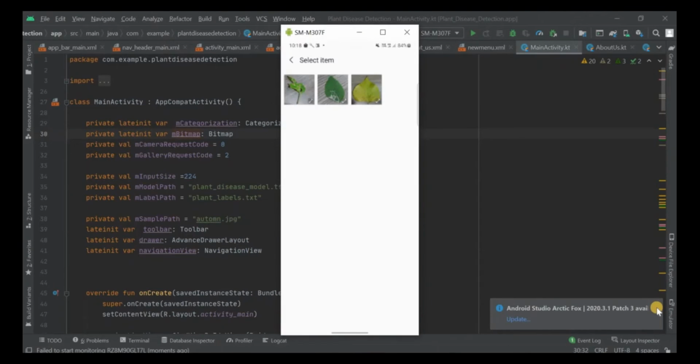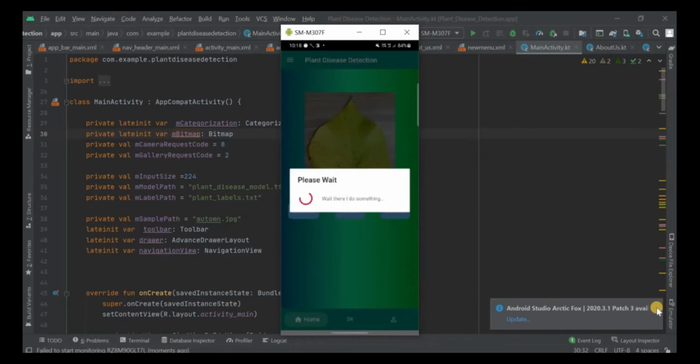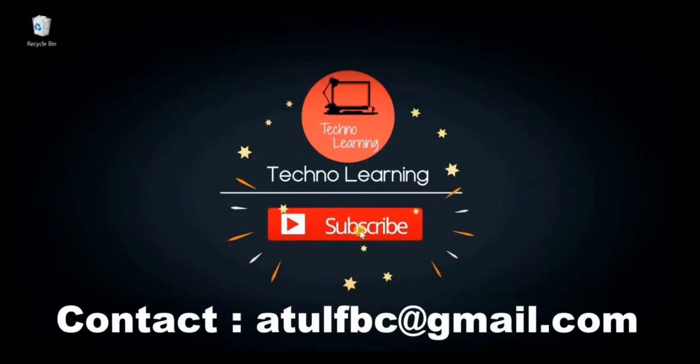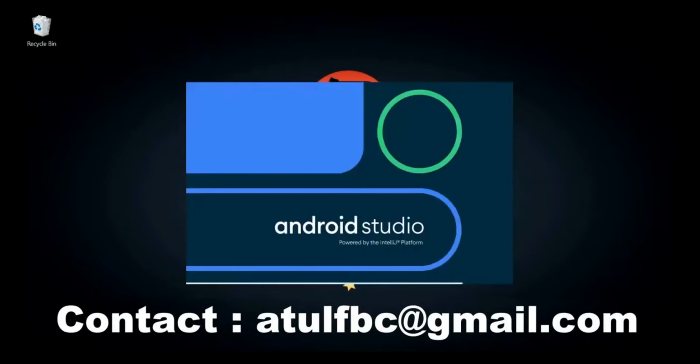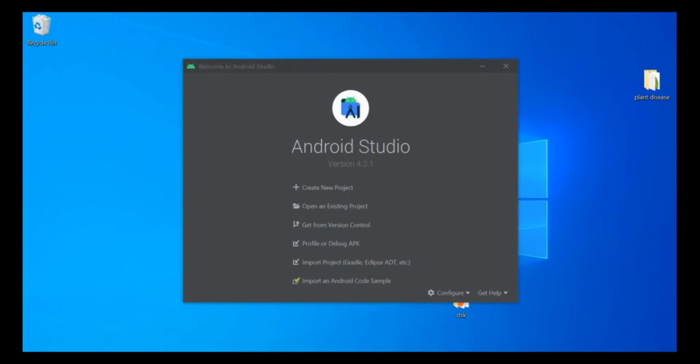Now we're gonna take the picture of an infected leaf to detect the disease in a plant. Okay, so welcome to Techno Learning, and in this video we're gonna develop a plant disease detection app using Android Studio and a machine learning model. Let me start Android Studio and then we're gonna create this project from scratch.